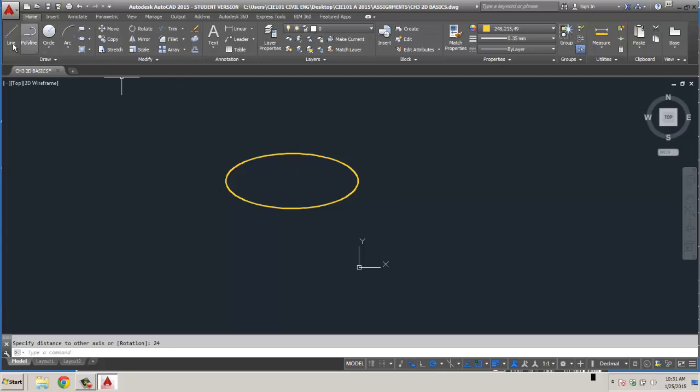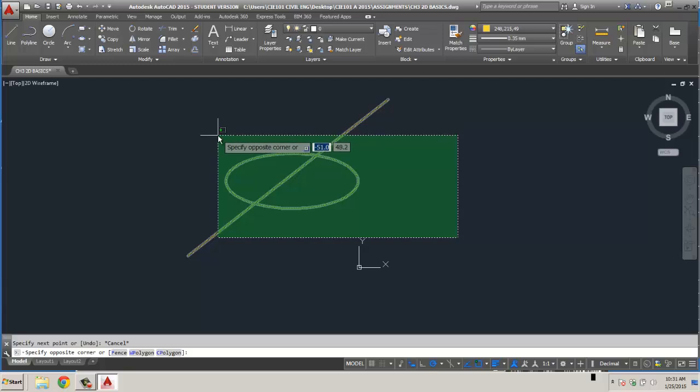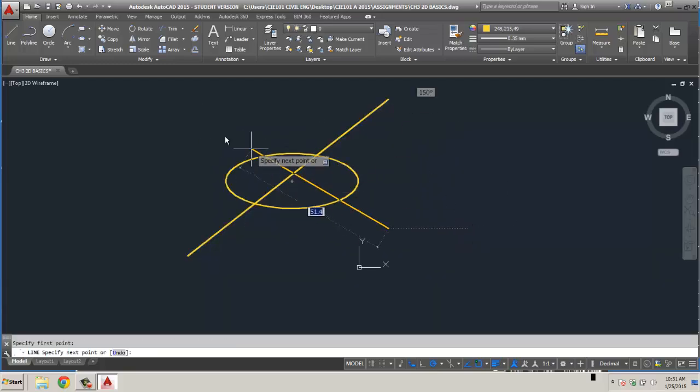Sometimes you need to break these things up. So if I had a line going right through this, and another line going through this way, and I just wanted to keep this arc in between here. Let's see if we can do this. Let's type in TR for trim. It says select object or select all. I just like to hit select all, so just hit your enter key.